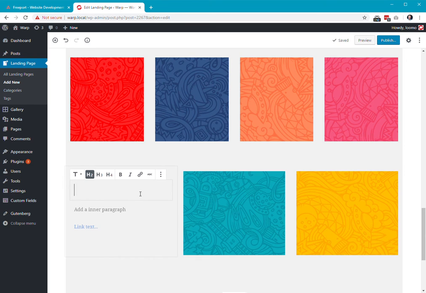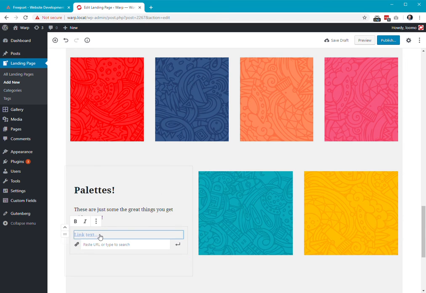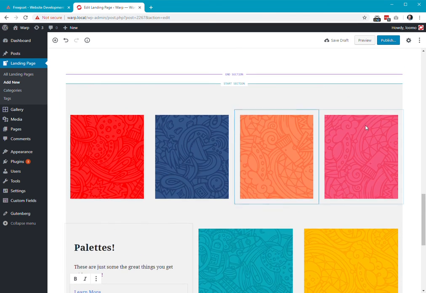Let's write a heading. Let's say palettes. And these are just some of the great things you get with Loomo. And it helps if I can spell. Great. And we could say here, like, learn more, and link to, I don't know, I've written a page on Don Quixote. Let's link there. Great. Okay.